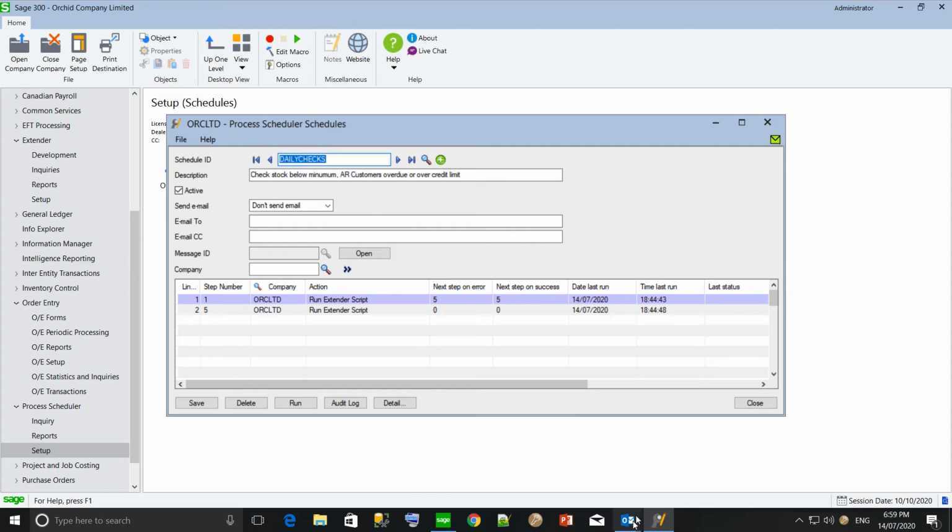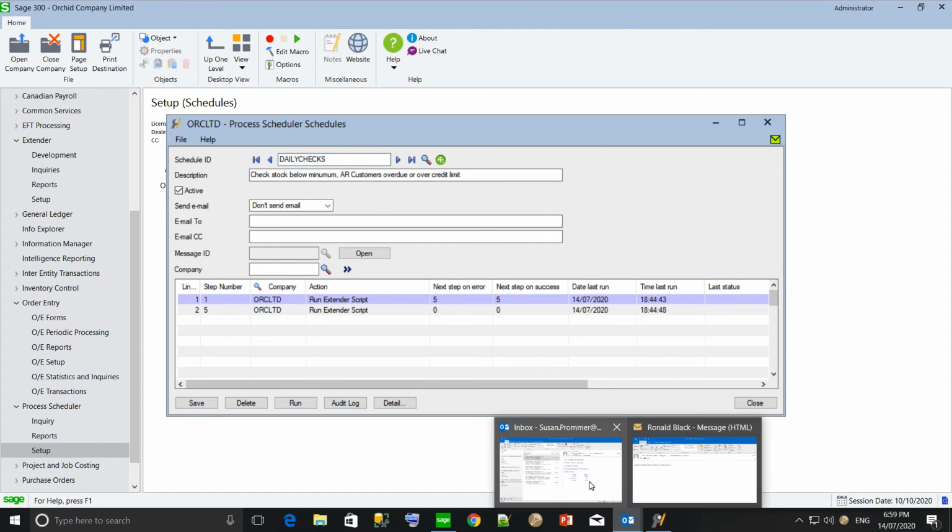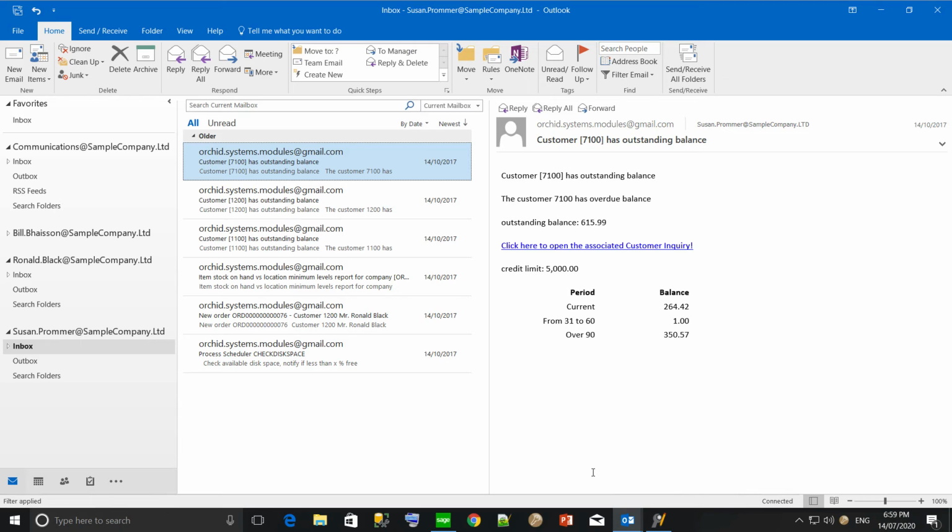Let's now have a look at the email and see what has been produced by these schedules, which have run as a result of just Process Scheduler and as a result of Process Scheduler in conjunction with the extender module. So what has come through here is initially a few emails relating to specific customers who are either over their credit limit or have gone over their terms. So the invoices they have are now overdue.